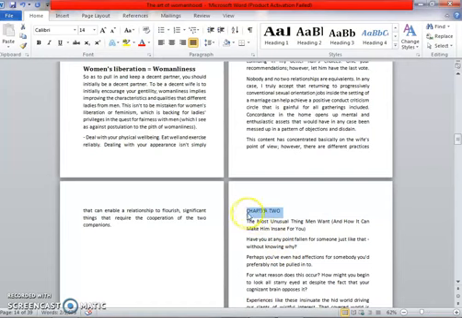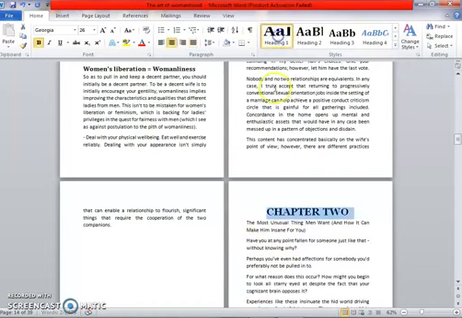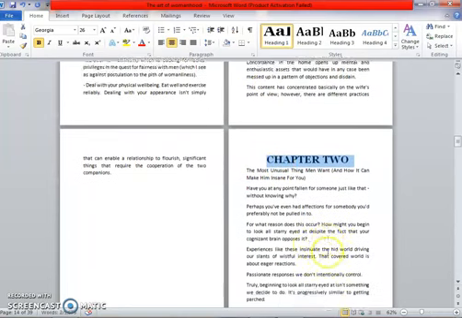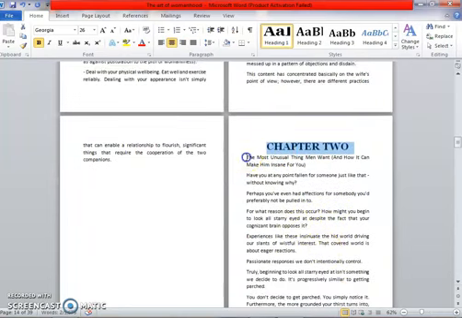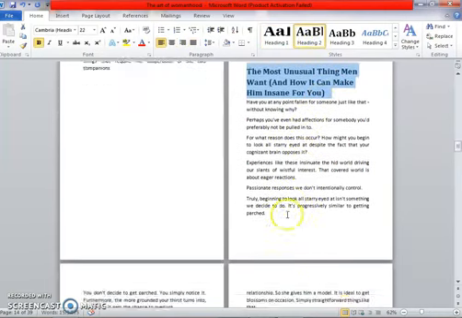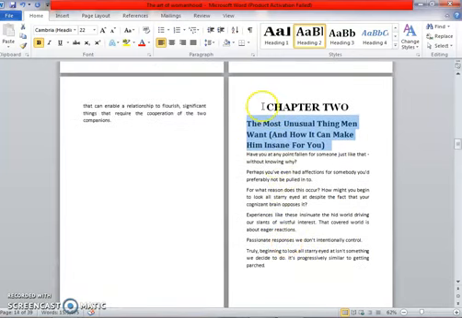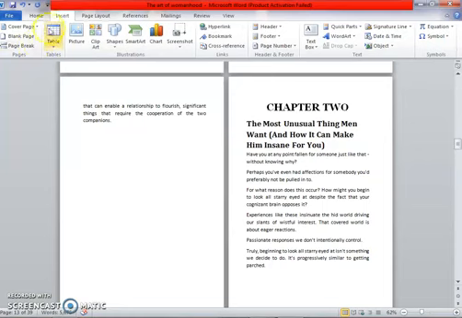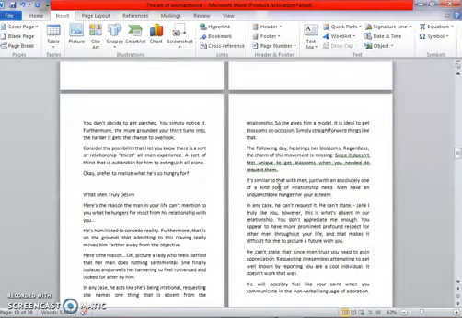So I highlight this chapter 2, click heading 1. It will take the shape of that heading 1 we formatted. Hope you remember. I'll highlight this, click heading 2. It will take the shape of that heading 2 we formatted. And it is on the right hand side of our document. I have to push it here by clicking on insert and clicking on page break.